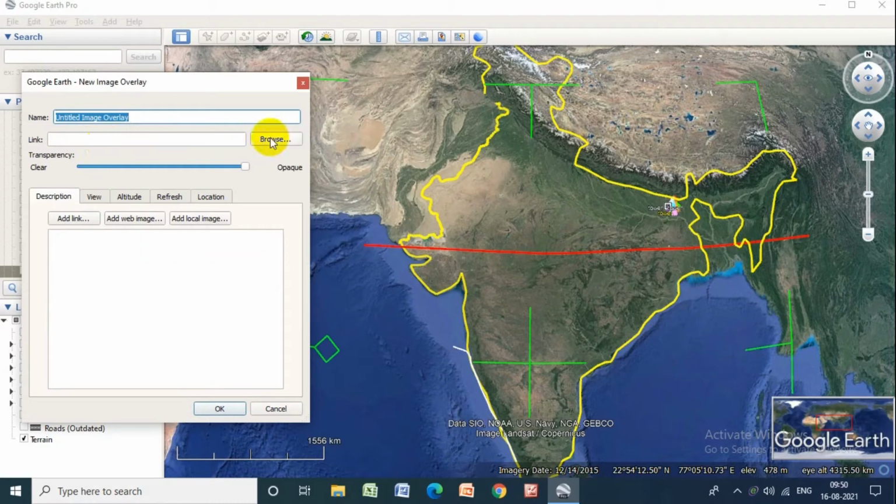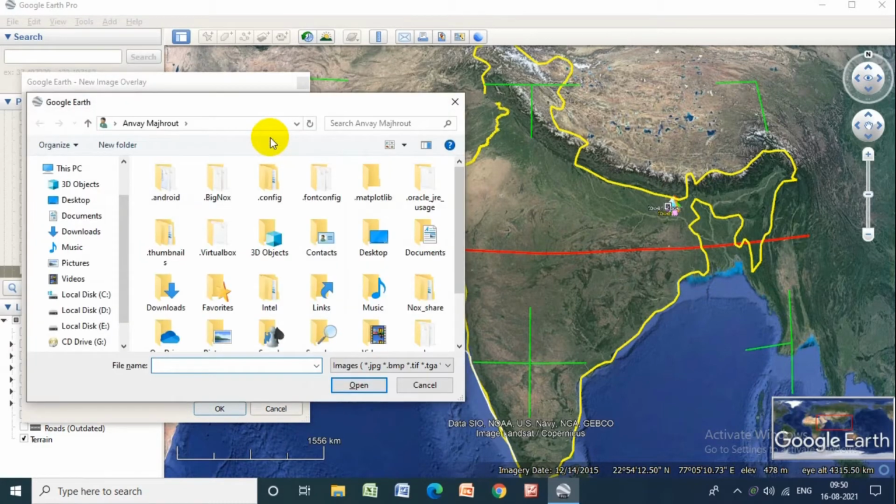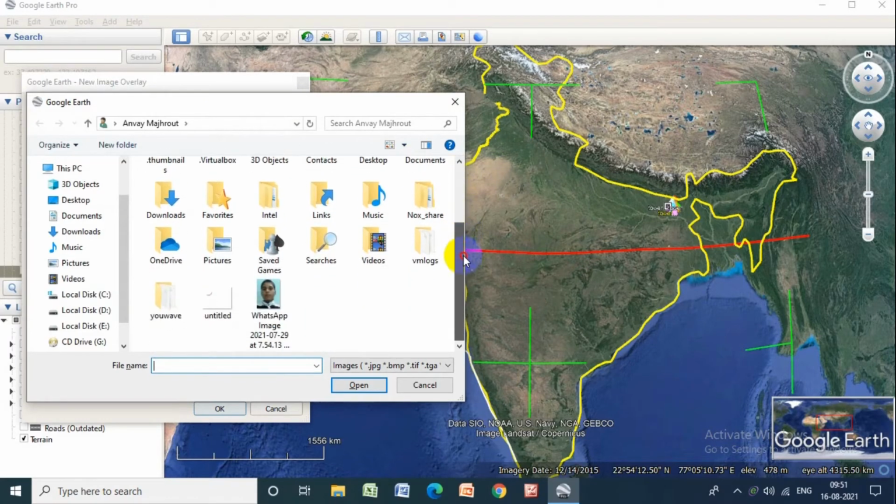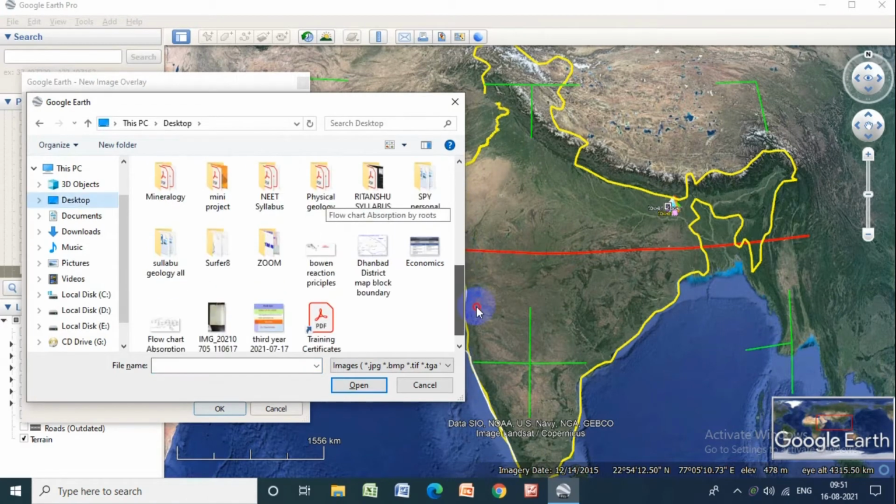Here we have to browse it. I have saved a hard copy of the district boundary that includes the district boundary of Dhanbad on the desktop. We have to search out where it is. Here it is, Dhanbad district map with block boundary. So open it.